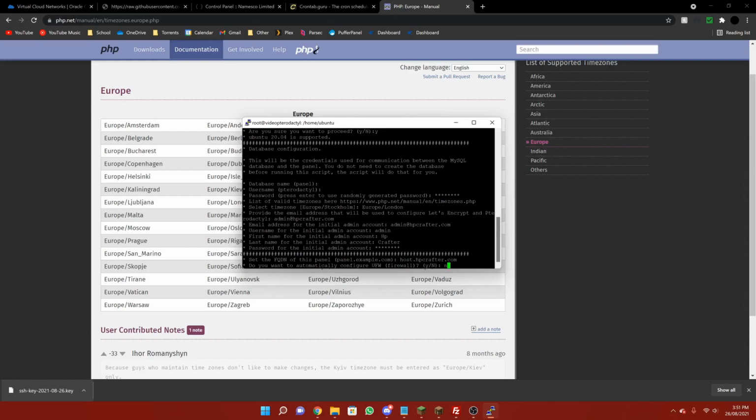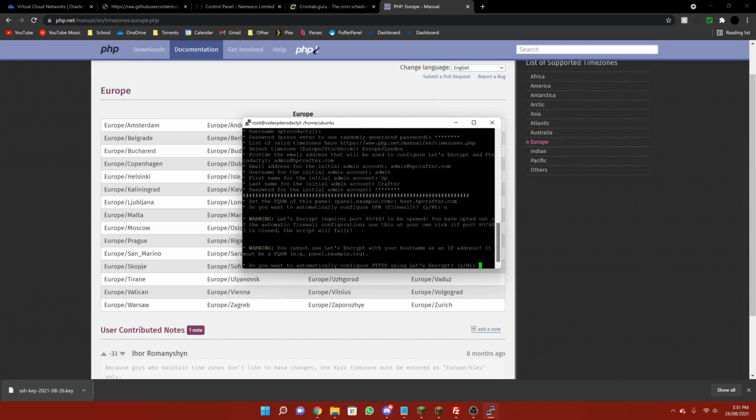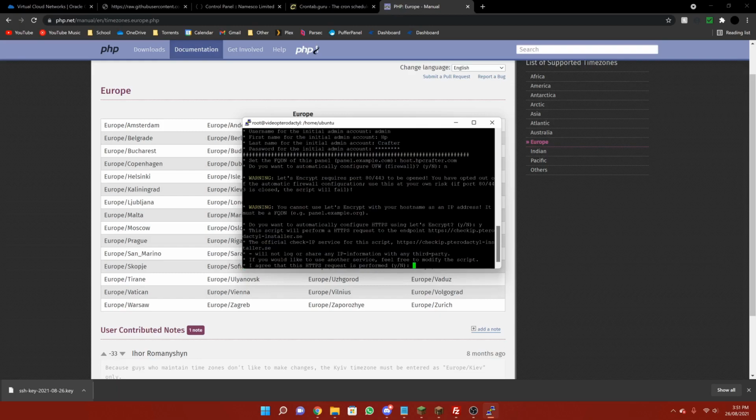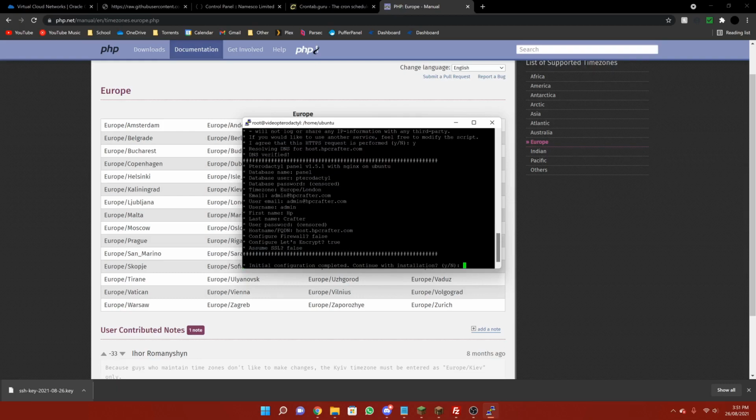No, because you should have already done that. So press enter there. Warning, you'll get a bunch of warnings. So long as you have entered your actual domain name and not some kind of IP address, you'll be fine. Just press yes. Then once this comes up, press yes again.